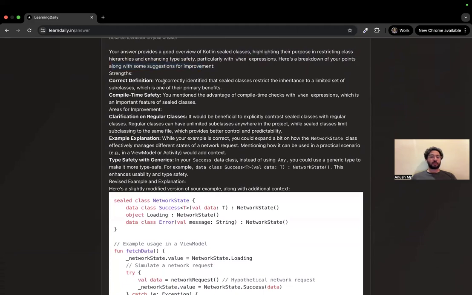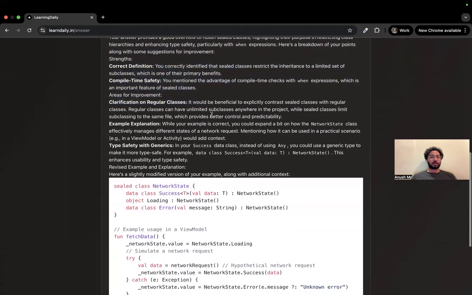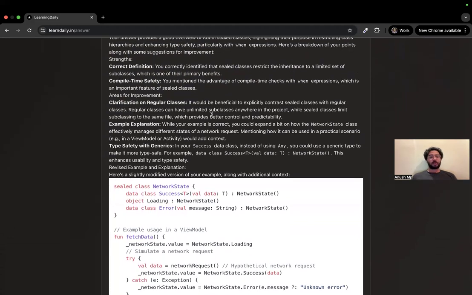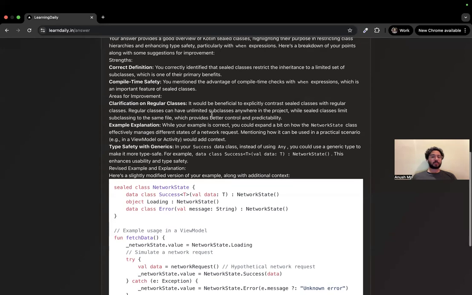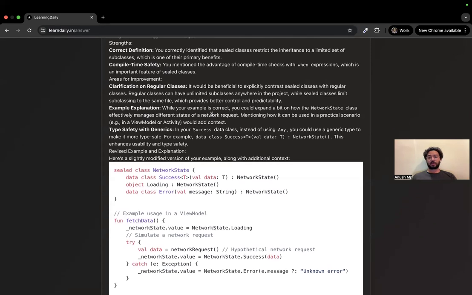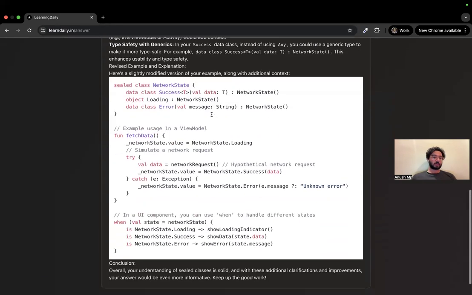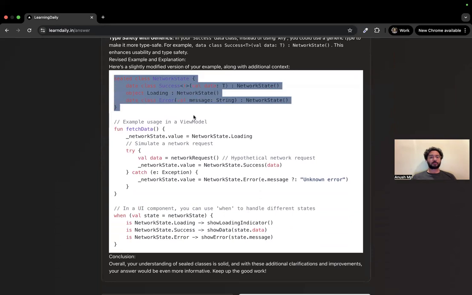So I can go through this whole thing. You can imagine I have 10 minutes and I can just read through this. Compile time safety, some keywords it's giving me. So if I'm in an interview setting, if I mention compile time safety, if I mention type safety with generics, etc., it provides me with the knowledge that I can use the next time I try to answer anything related to Kotlin sealed classes. And it's helpful in terms of giving me a very quick example as well.